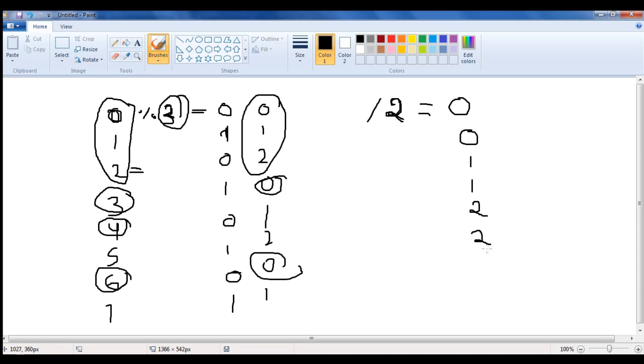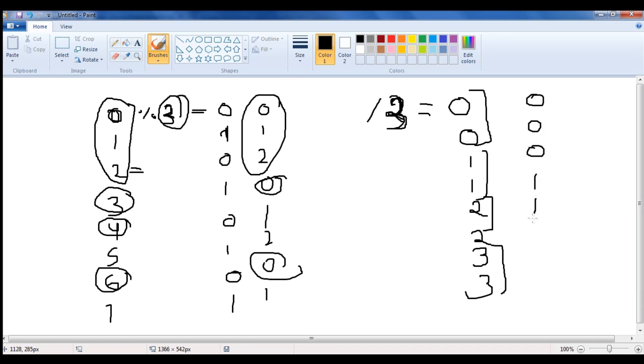Now 5 divided by 2 gives 2, 6 divided by 2 gives 3, and 7 divided by 2 gives 3. You can see what you are getting: repeated 0, 0, 1, 1, 2, 2, 3, 3. Whereas if you divide by 3, you get 0 three times, 0, 0, 0. When 3 is divided by 3, you get 1, 1, 1. Then 6 divided by 3 you get 2, and again you get 2 for three times.